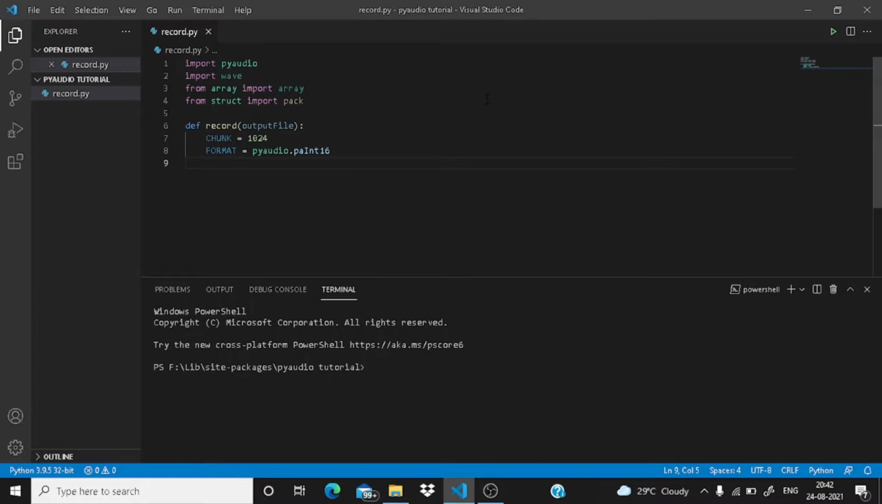Next is our channels. CHANNELS equals 2. Channels equals 1 means mono channel, and channels equals 2 means stereo channel. We are using stereo channel here for better audio quality.